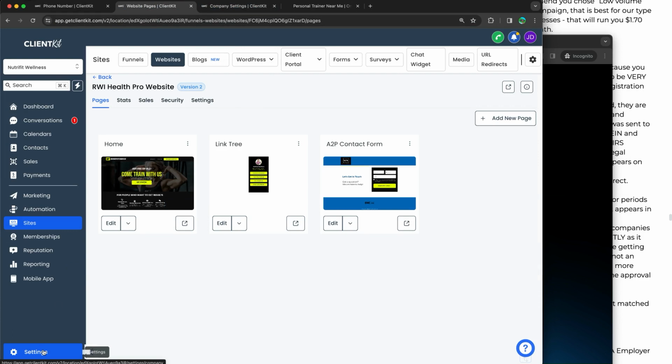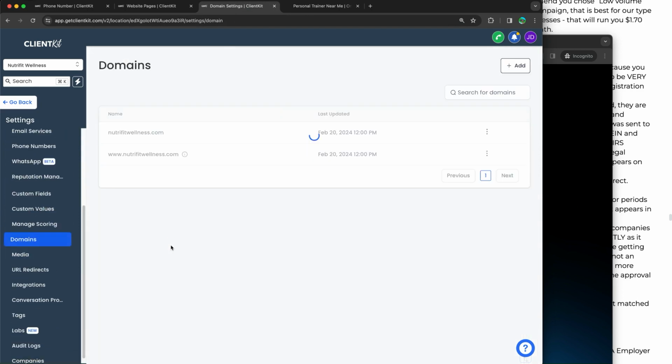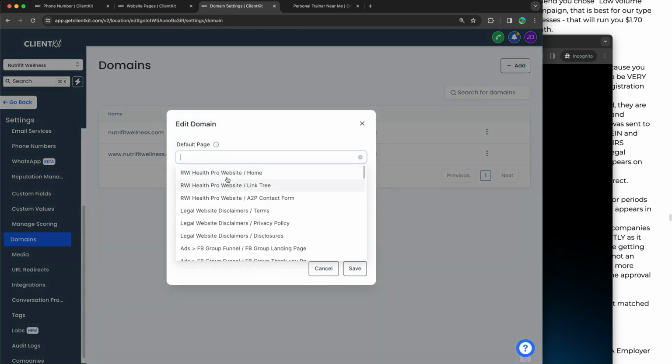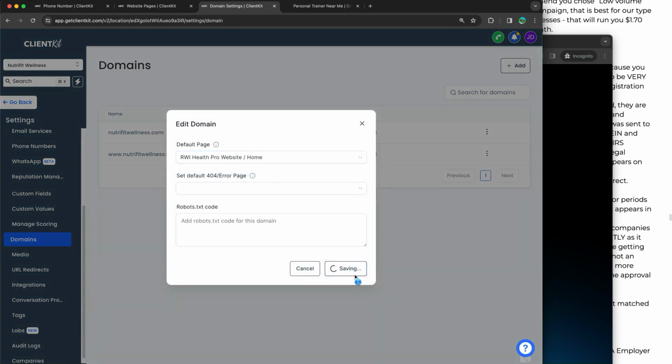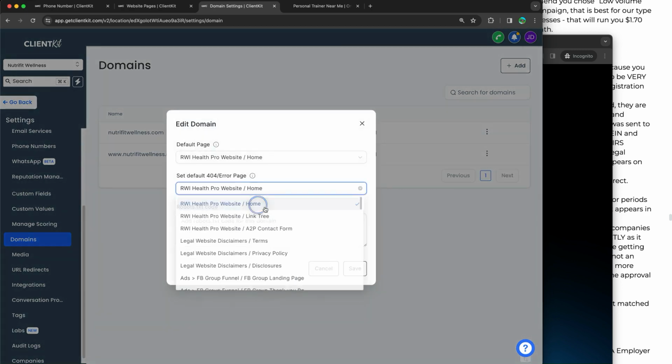over to settings. You'll see what I did there was I held command or control on the keyboard, and then I went ahead and hit settings. That went ahead and opened up here. So really quickly live, I'm going to go ahead and do this with you. I'm going to go over to domains, to our domain over here, and over to edit. And then I believe that it's asking me, I need to just go ahead and put the default page to that. And then also the 404 page, I can actually change that to the default homepage as well.